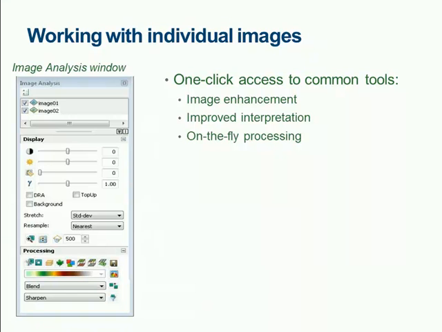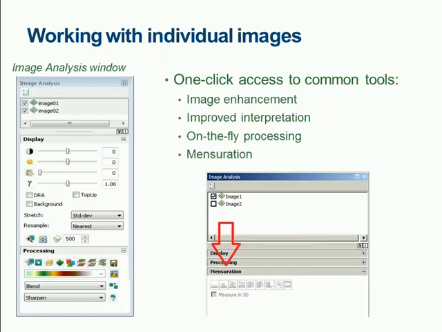In the processing section further down, you can apply a number of functions such as clipping out a region of interest, applying a vegetation index, creating a difference image, etc., even orthorectification. There are too many functions to discuss in detail, but I'll demonstrate a few of these soon. Then, in version 10.1, we added a new section in the image analysis window titled Mensuration, and this is for making vertical measurements in your imagery. And I'll come back to this part of the window.